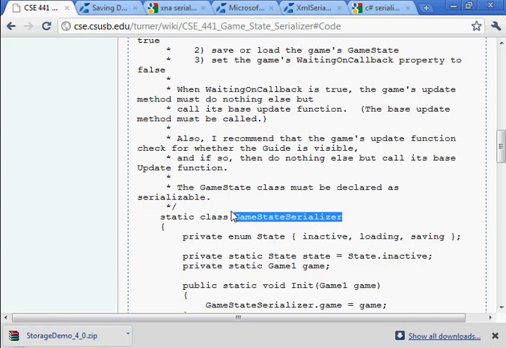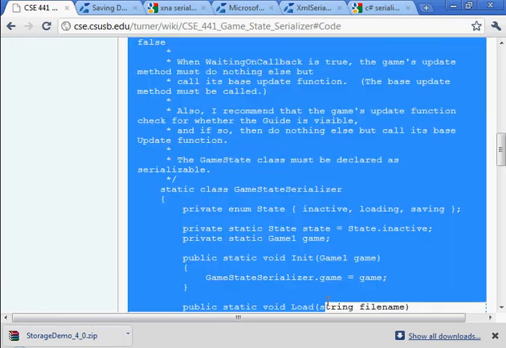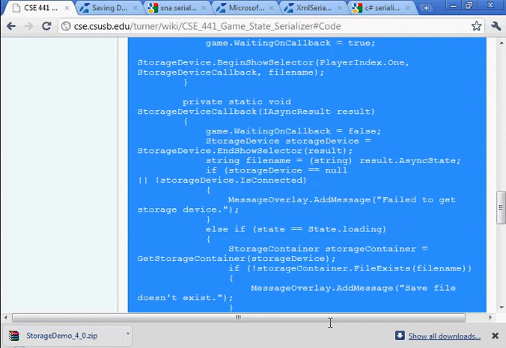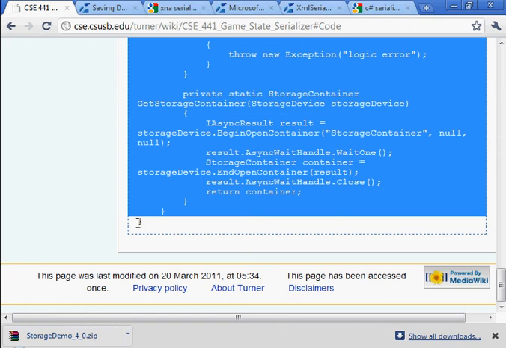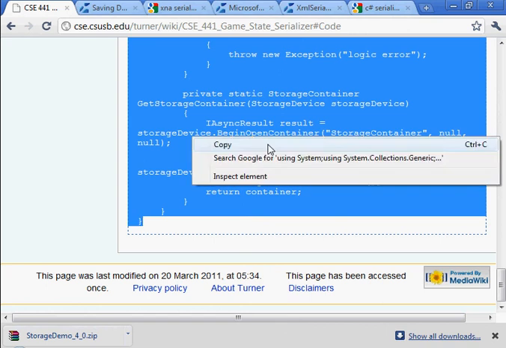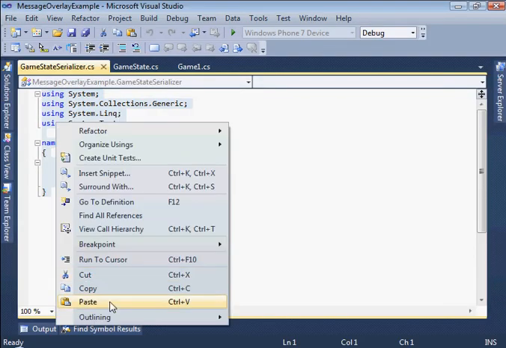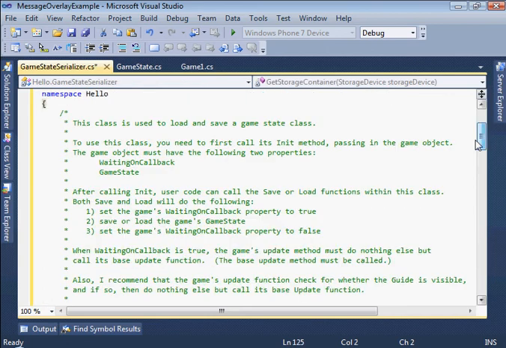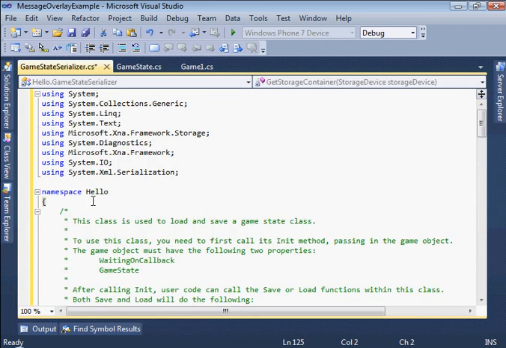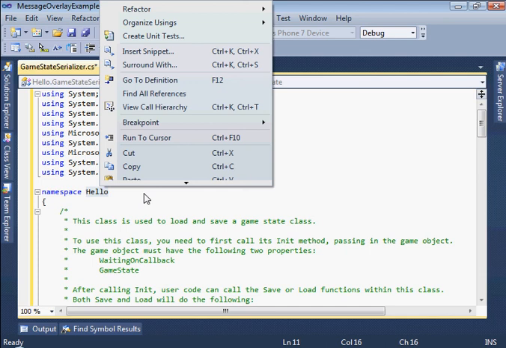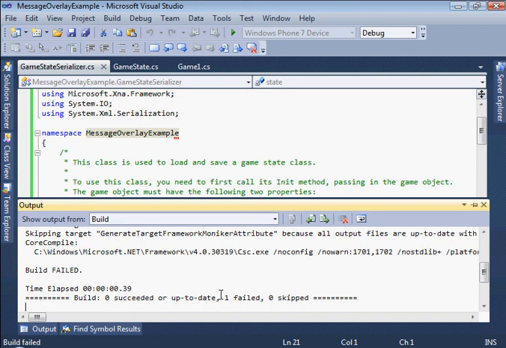And I'm just going to grab all that code and paste it in there. It's not too bad. There we go. Copy that. Paste it in here. And now I'm going to have to get the namespace correct. It's not the hello namespace, it's the message overlay example namespace. Let's see if it builds. No, it does not build.